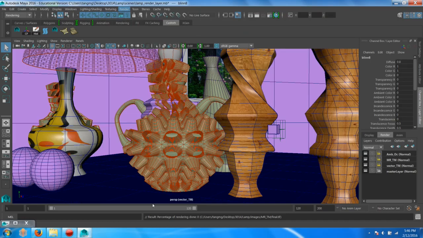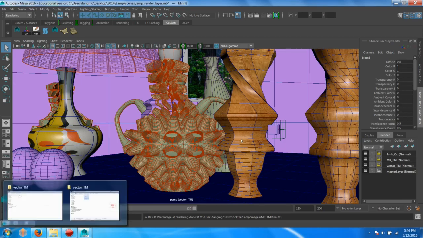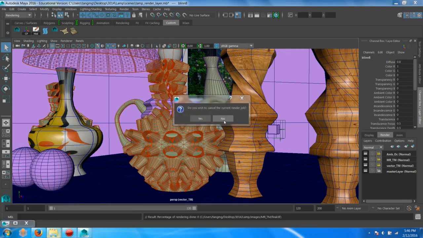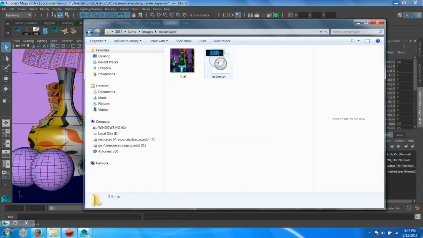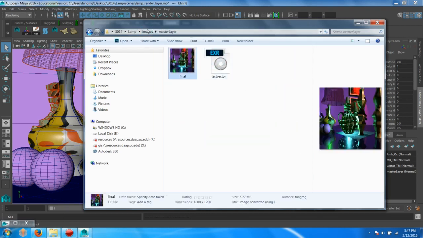Okay, I think that's pretty much about the render layers and the batch render. I hope that will make our work a little bit easier. Do you want to cancel? Yes. Okay, it's a little bit slow to respond. I think it's kind of low memory, but that's good. Let's stop right here. Now just check really quick. See, the new image is automatically populated in the same place. All right.